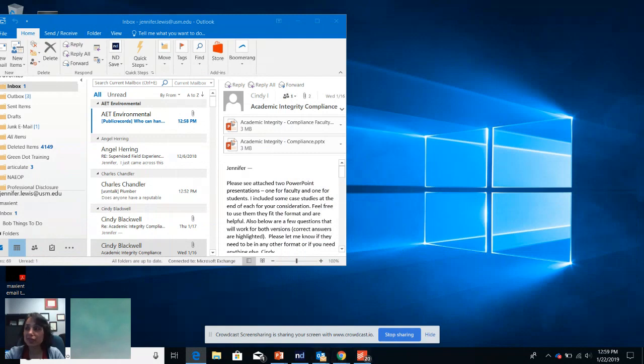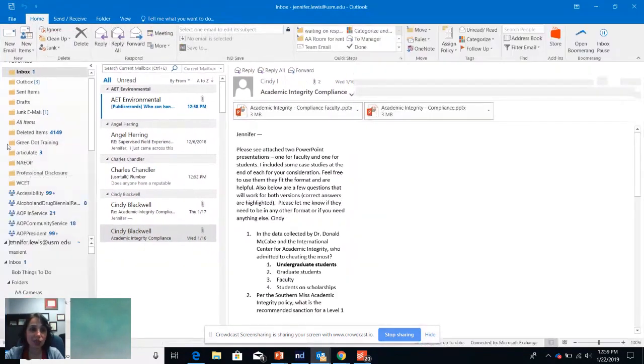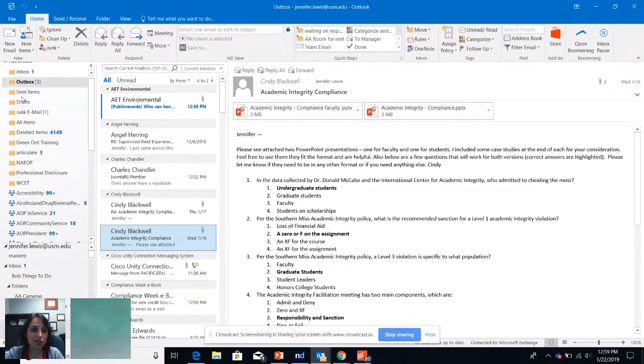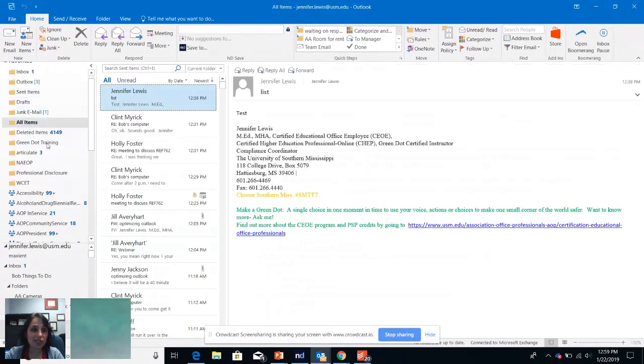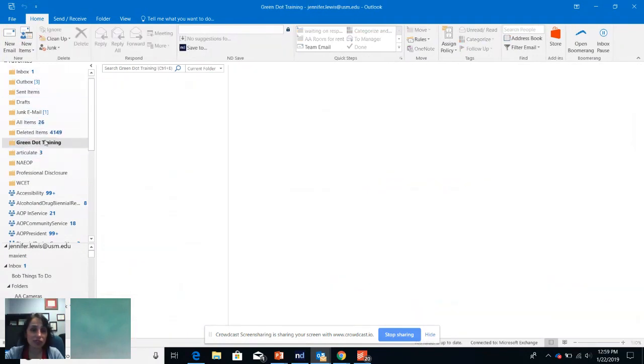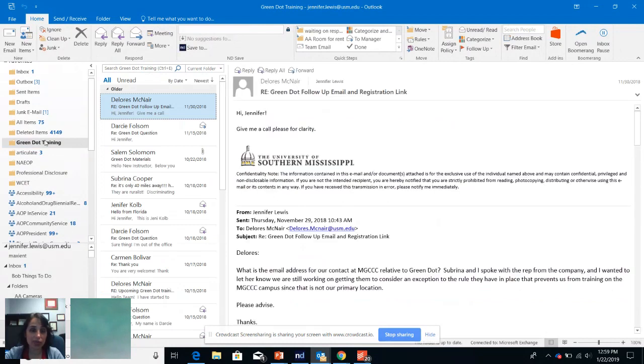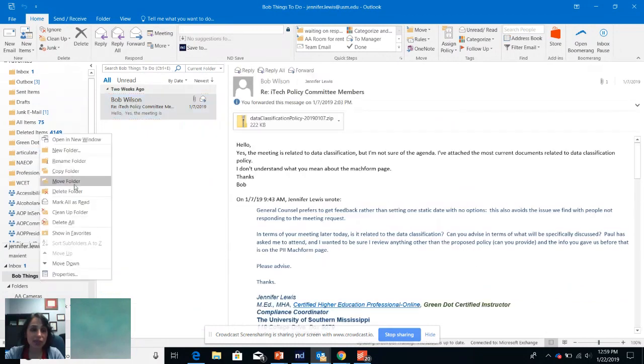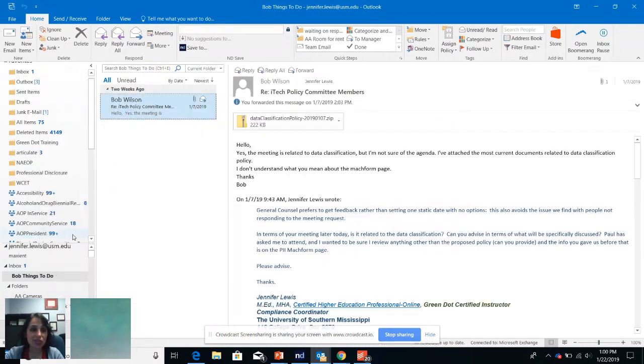The next thing that we're going to cover is actually going to be using your favorites. You see that I have a lot of things going on in this box. Only the first 4, 5, 6, 7 folders are folders that were automatically created with the program. These are folders that I've placed up there that are important to me. So to do that, what I do is just find the folders. Let's say this Bob Things to Do, and I'm going to show it in favorites.